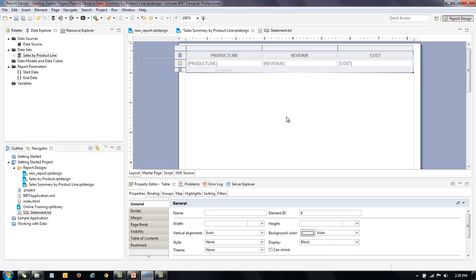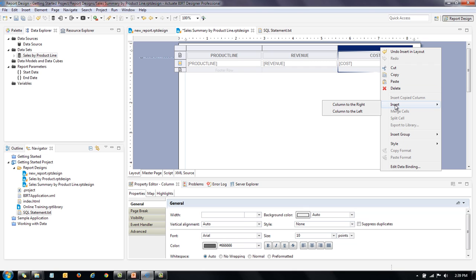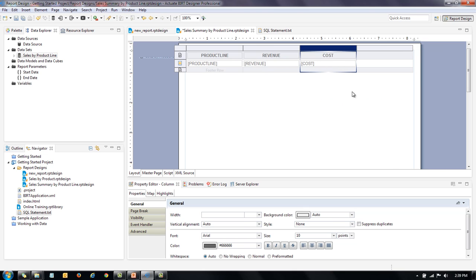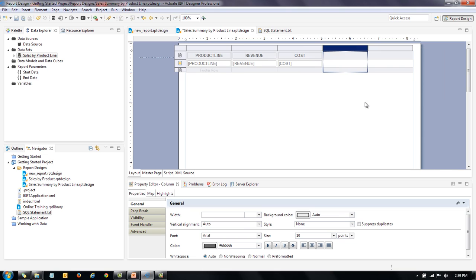But the other thing I'd like to do is I want to add more data to this report. I want a column that shows profit and profit margins. Well, that's simple and easy to do. I can just say that I'd like to insert a column to the right, and I can just do that twice and insert 2 new columns. So I've got my 2 new columns. I'm ready to start working on this.